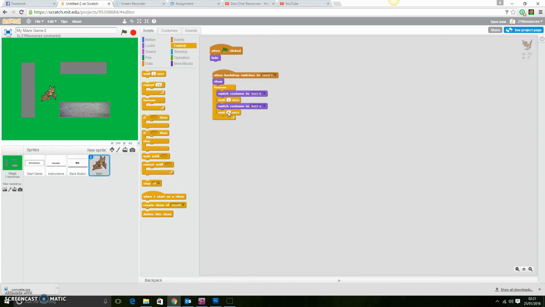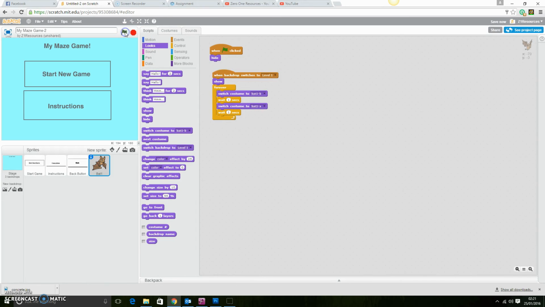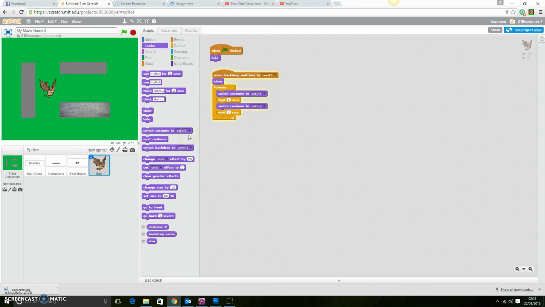Now how I'm thinking I could have made it more effective is if I just clicked on next costume, and it would just go back to the start, but it's not the end of the world. So start new game, and there we go. I'd say that's a slightly better effect. It looks like it's flying. Okay, so there we go. I now have an animated character.